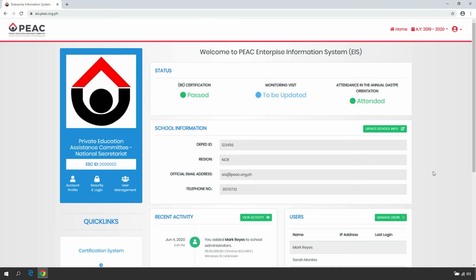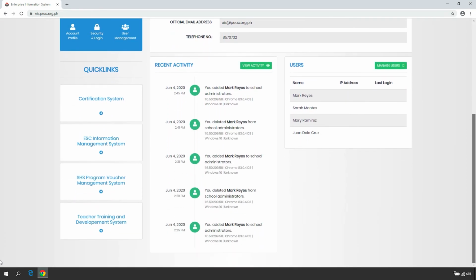Once logged into the EIS, scroll down through the page and look for Quick Links on the left sidebar. Then click ESC Information Management System.